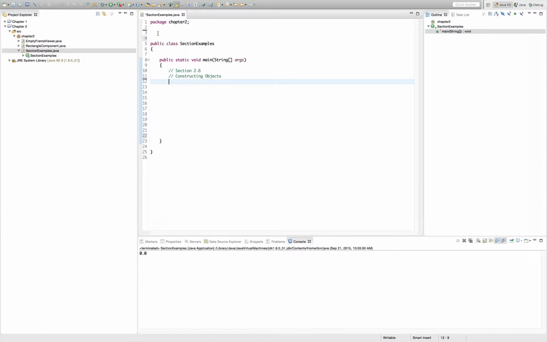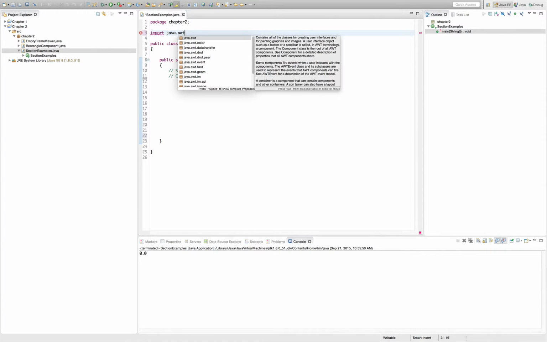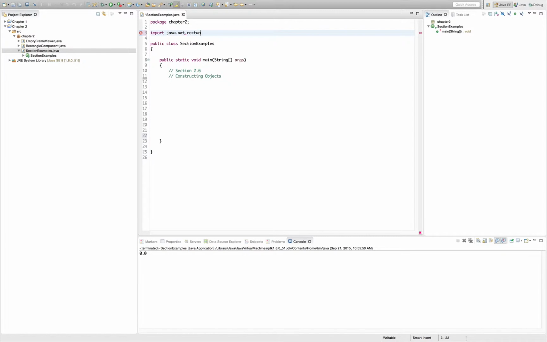Now to be able to construct rectangles, we need to import a file here, and so we're going to type import java.awt, which stands for Abstract Windowing Toolkit. The Rectangle class is contained in there. I think it's capital R. Okay, so once we import that, we have access to the Rectangle class and we can create Rectangle objects.